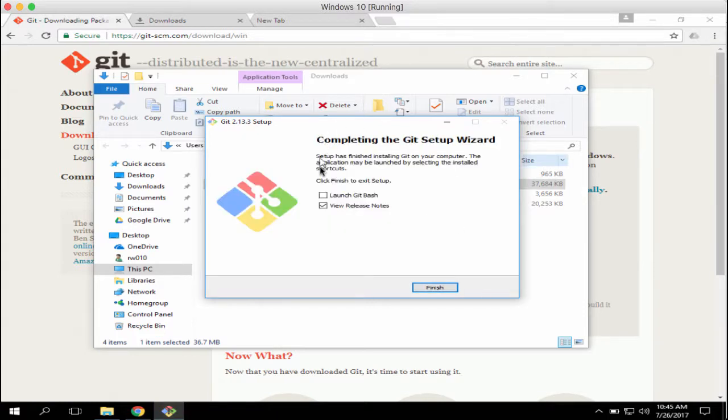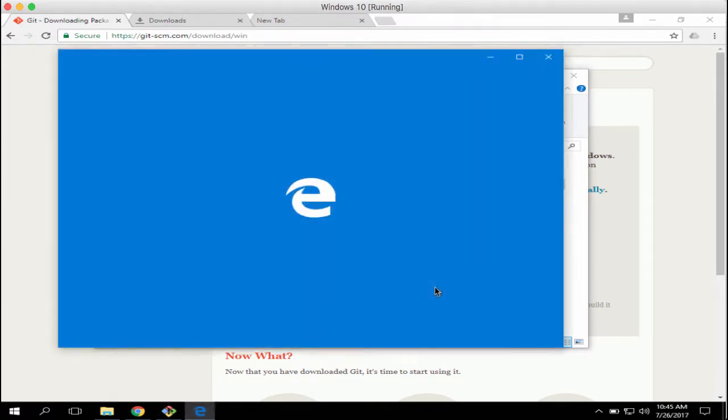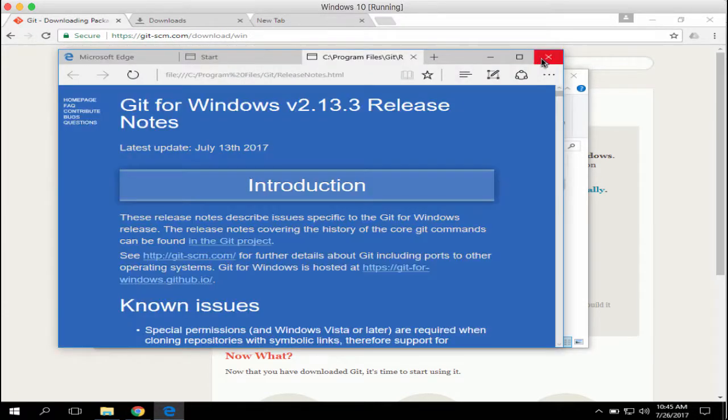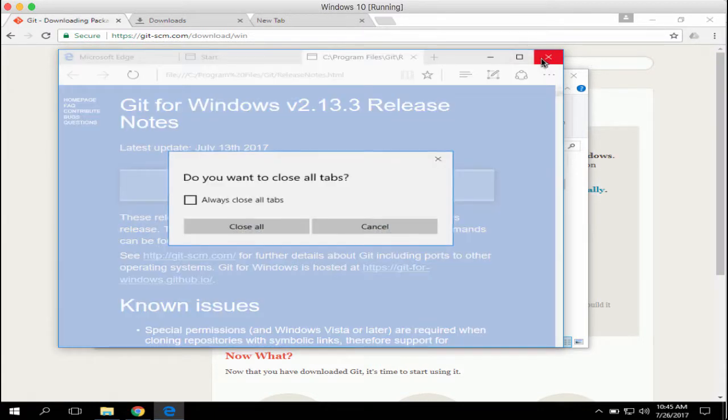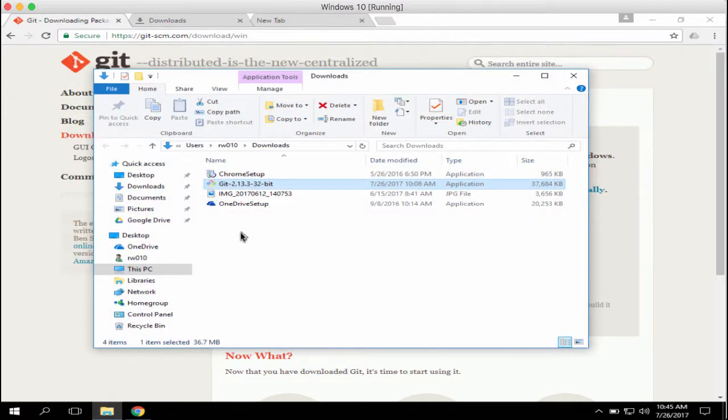Okay, so that finished, and I'm not going to have it launch Git Bash because I just want to show you if you haven't seen it. I'll hit finish. Oh, it's going to start Edge, which I don't use. I recommend on whatever operating system you use Chrome. It's a great browser, especially for what we're going to be doing. Firefox is great as well, so either of those, but primarily I recommend Chrome.